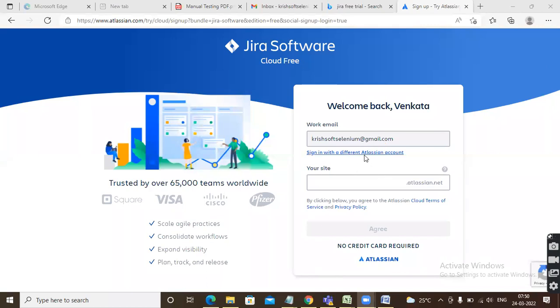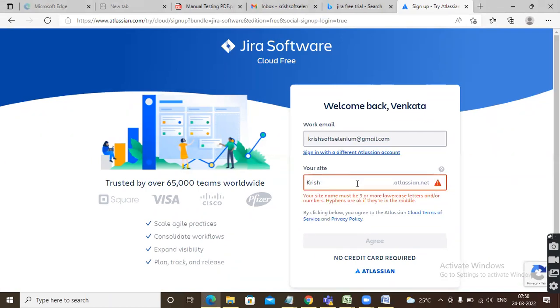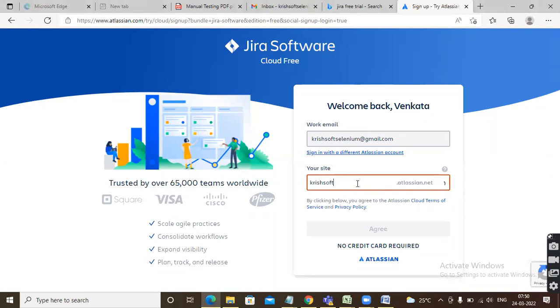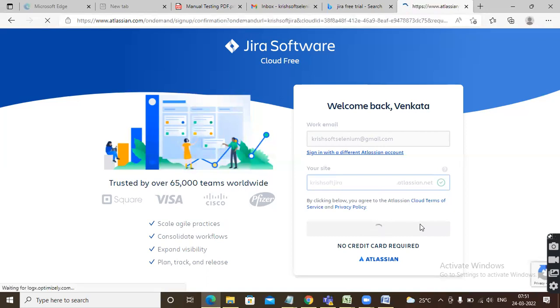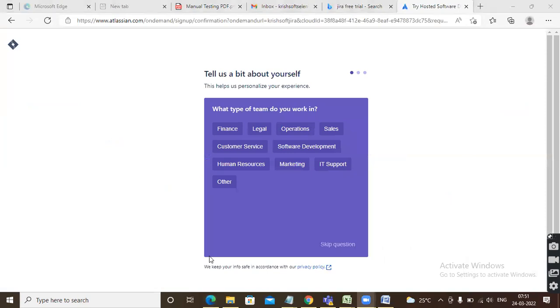Guys, see here. This is my username, I mean email, christopselenium@gmail.com, and the site name you need to give here, whichever is available. This Jira site name is available. Click on agree. I'm creating the cloud version of the Jira, guys. Same process you can also follow and try to learn it.